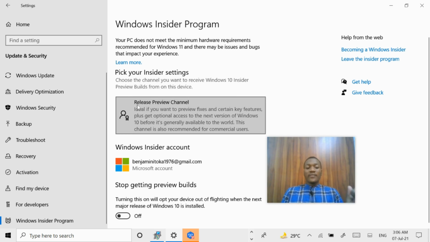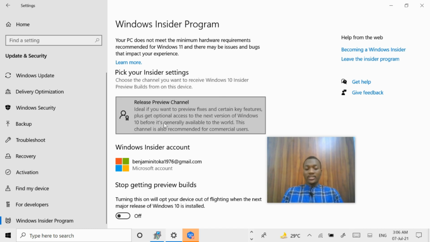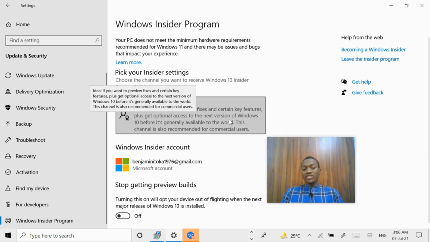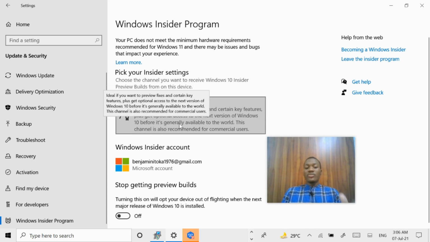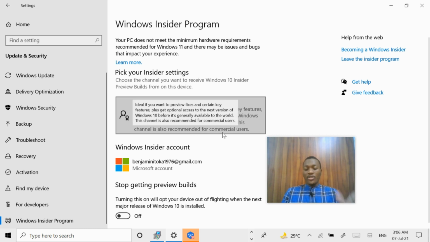So now you see the first one is the release preview channel. This means that any insider will be the first to receive the preview build of Windows 10, before any other person receives it. The idea is that you can preview fixes and certain key features, plus get optional access to the next versions of Windows 10 before it's generally available to the world. This is the benefit of becoming a Windows Insider. This channel is also recommended for commercial users.